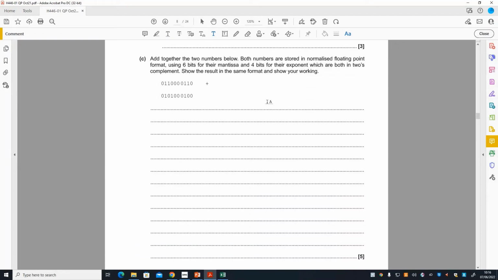Part C, add together the 2 numbers below. Both numbers are stored in normalized floating point format using 6 bits for their mantissa and 4 bits for their exponent, which are both in 2's complement. Show the result in the same format.